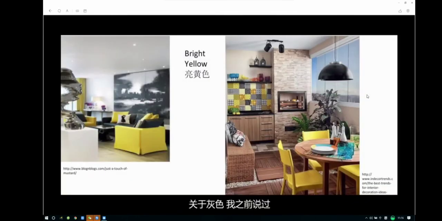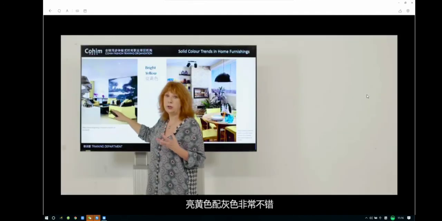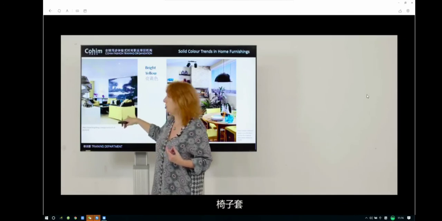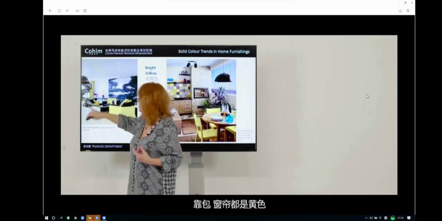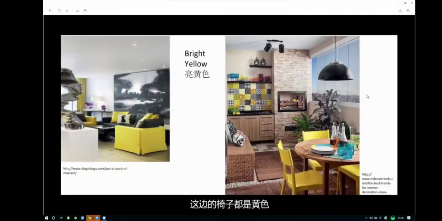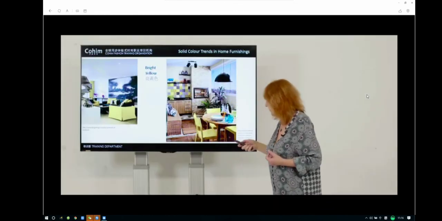Again, over here with gray, as I said before, the bright yellow looks very, very good with the gray. It really brightens it up. So we have a slip cover on a chair, we have some cushions and some curtains. And over here, yellow on the chairs as well, brought through into some tiles into the kitchen area.